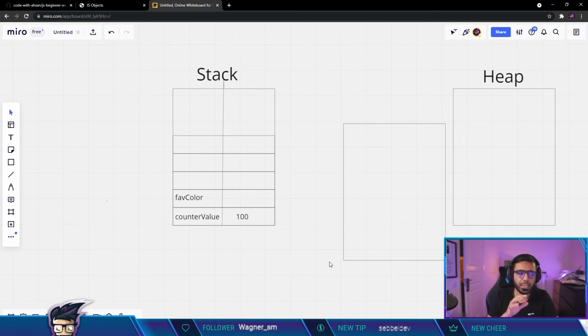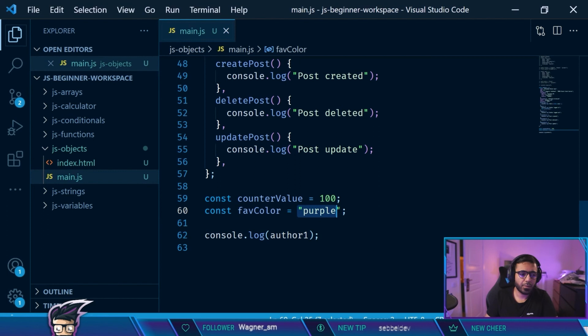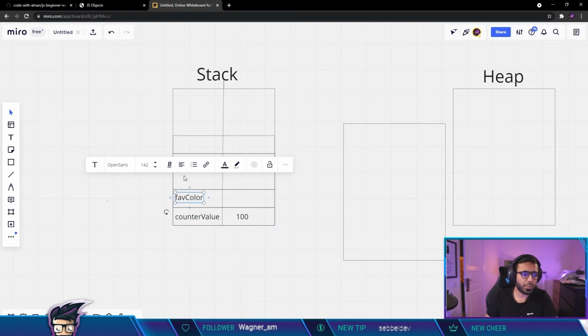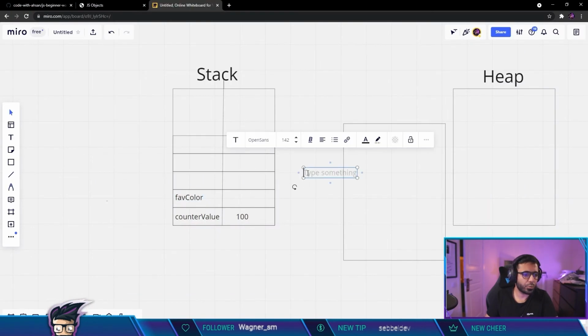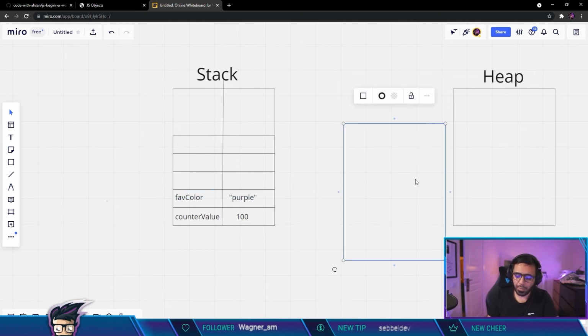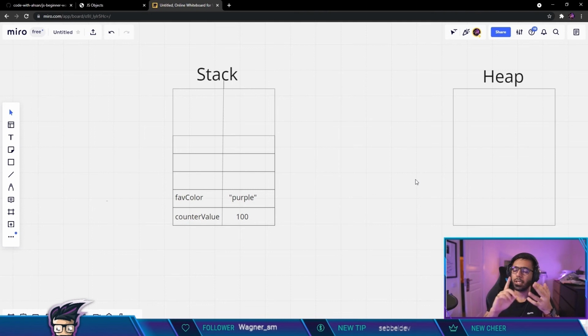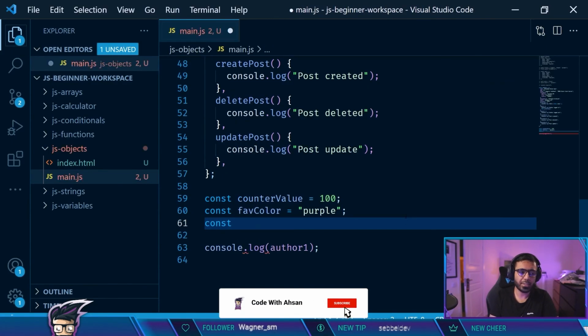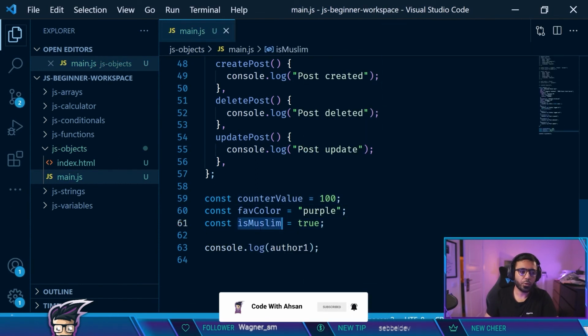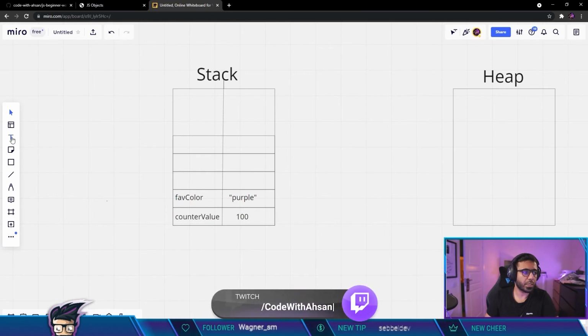All right, so let's say we have this stack where we can keep values of the variables. This fav color value is purple, so I'm going to create another text here, and this text is going to contain the value purple, which is here. Now in the case of primitives, and when I say primitives, I'm talking about numbers, strings, booleans. You could also have, let's say, a constant that says, for instance, is Muslim. So if it's for me, that's true. So if I paste a text here, the value would be what we have here.